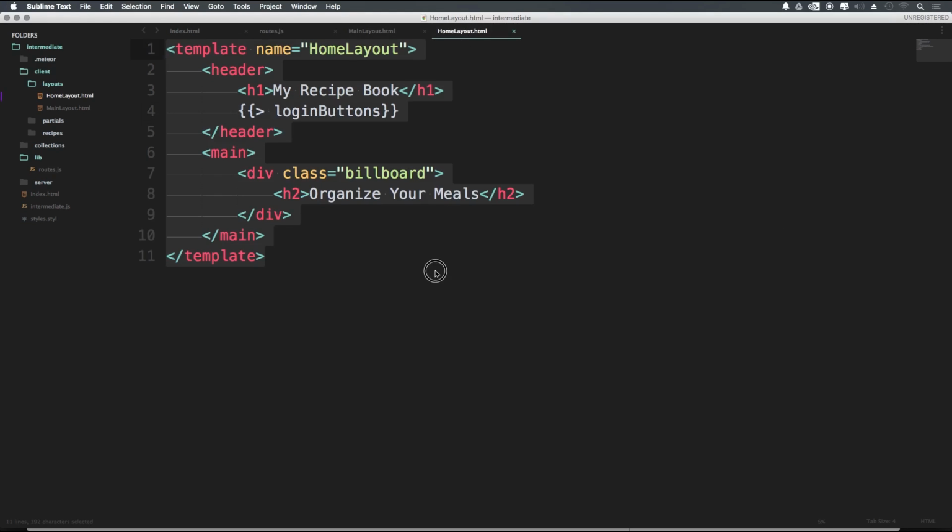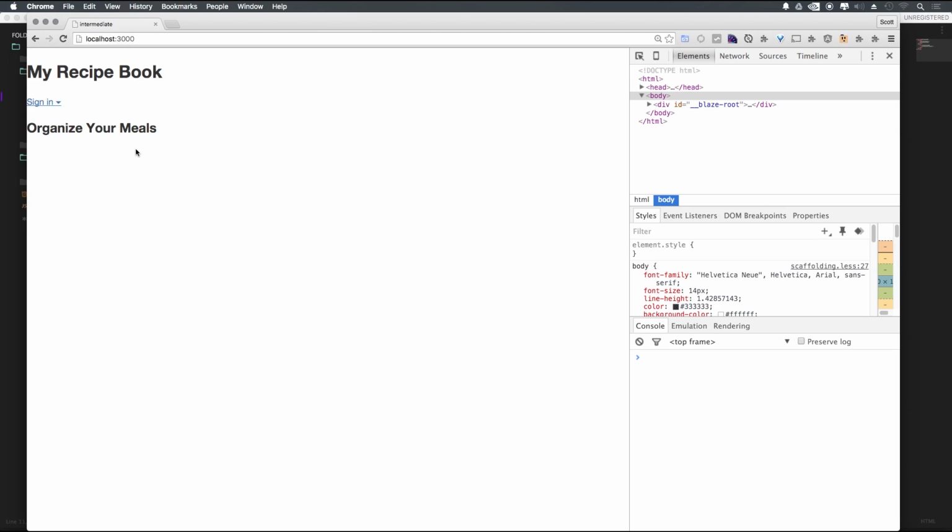Since this template's not expecting any other zones or anything like that, if we head back to our site, of course, because this is Meteor, you should see this is already up and running. We have this organize your meals, we have the sign in box, we have the my recipe book, we have everything up and running here.